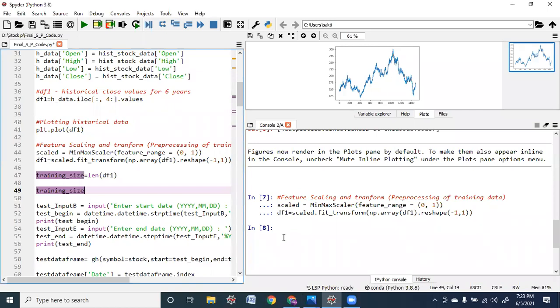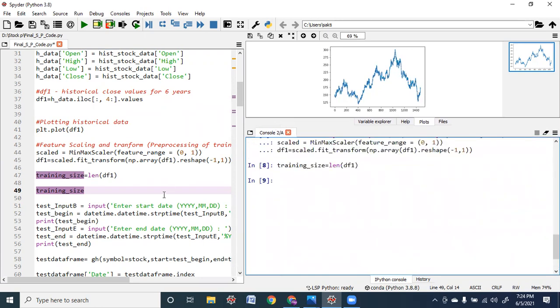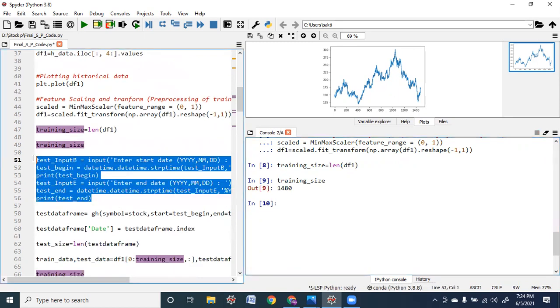Now the fit is made after reshaping the array. Now len, a built-in function, is used to find out the total number of records in df1, so we assign it to the training_size variable in order to know the size of the training data. So let us display and check. The training size is 480.